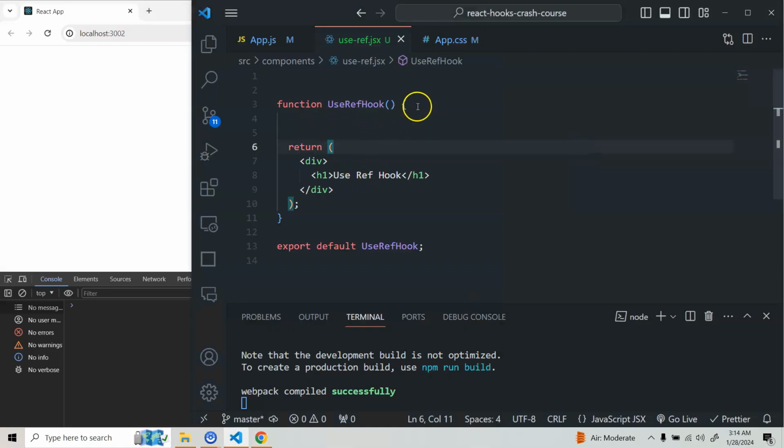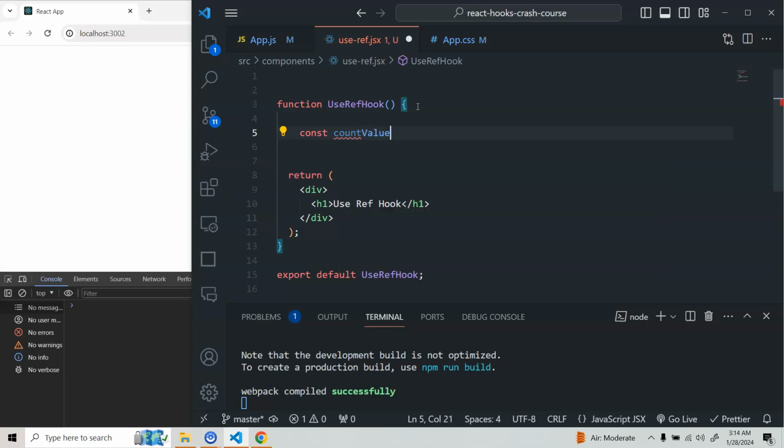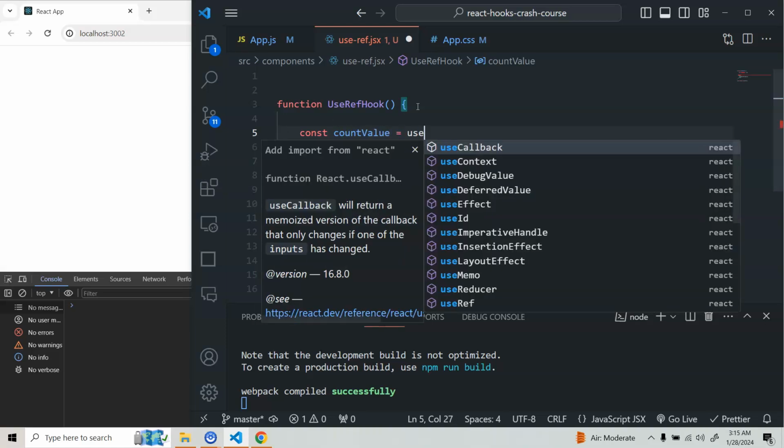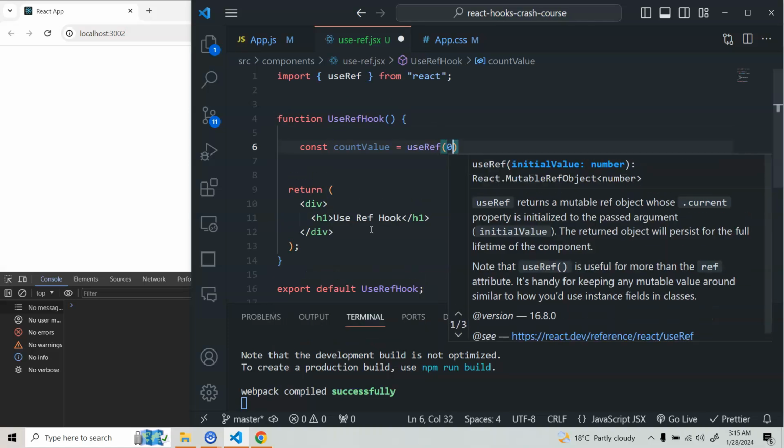For this one, the first thing is that let's say we have a value, and that is my count value. Now to use this one, obviously we need to import it from React. Again, you can see that this will return a mutable reference object, and here you will be able to access this current property, and then you have to pass an initial value just like you have passed in useState. So here I'll pass an initial value of 0.